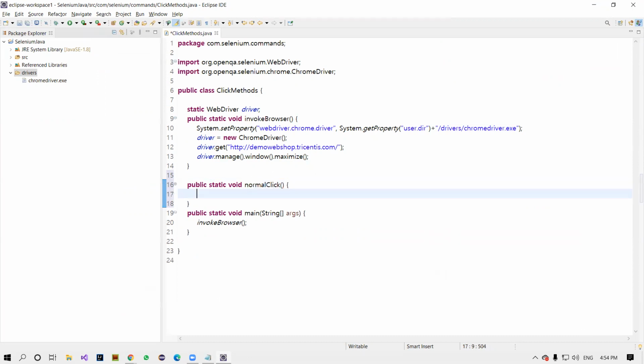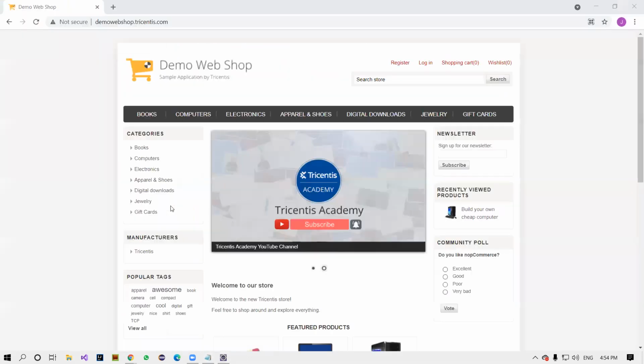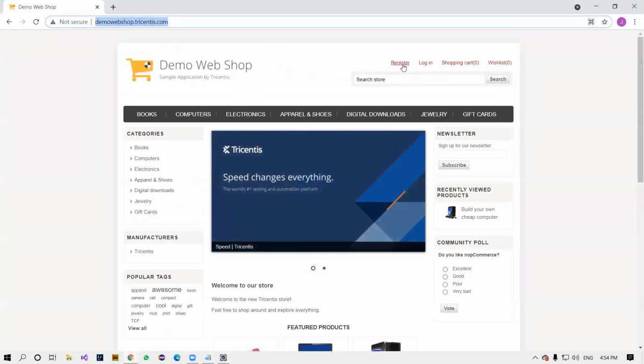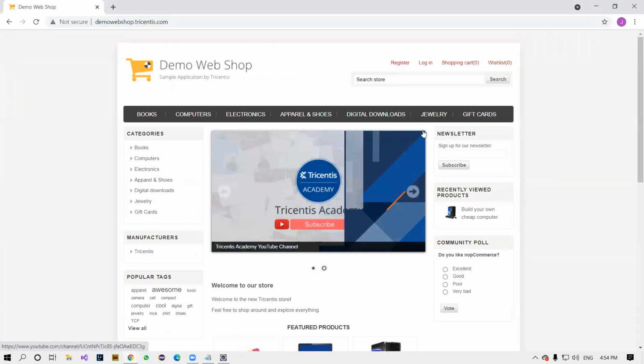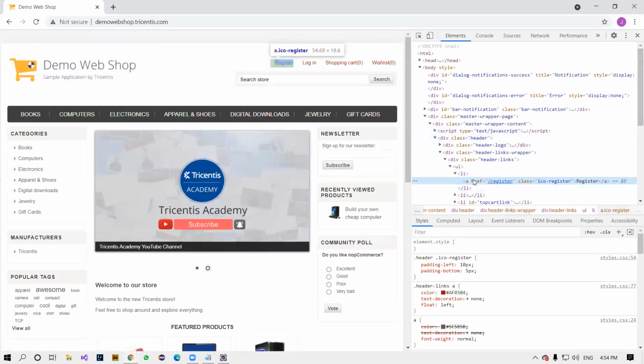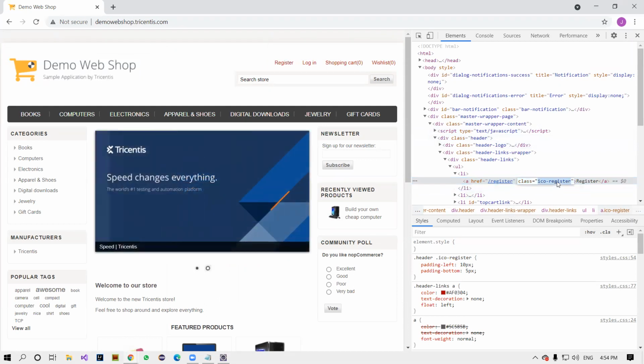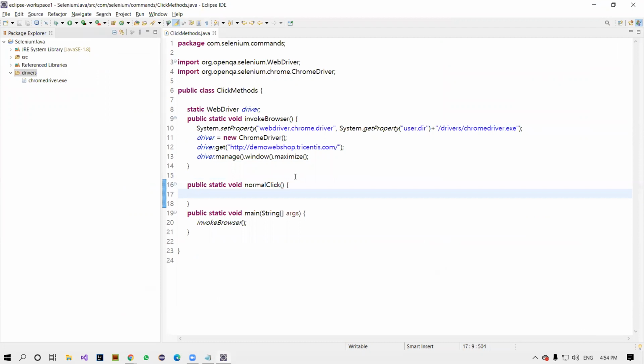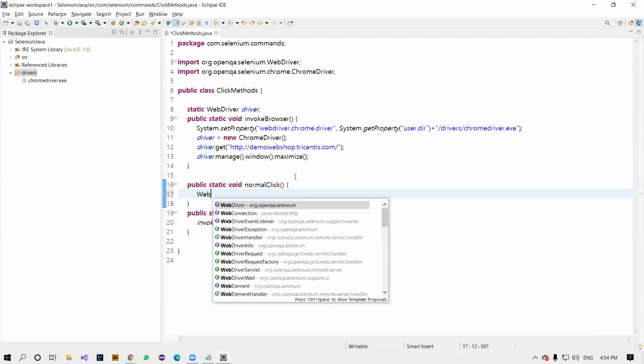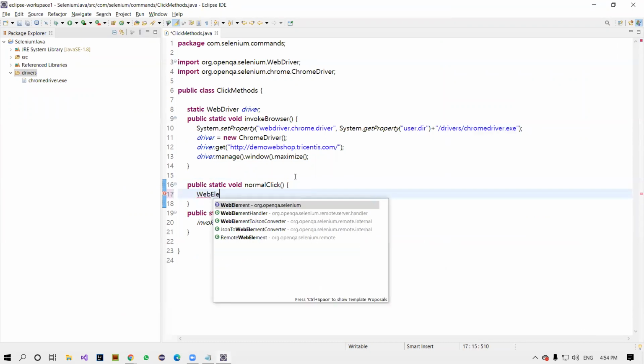Open this one. Fine. So if you want to click on a button or link, we need to go to the application first, and we have to take the property of this web element. Right click on this one, inspect element. You can find the anchor tag here, and you can also find the class name. I'm taking the class name here for the time being.